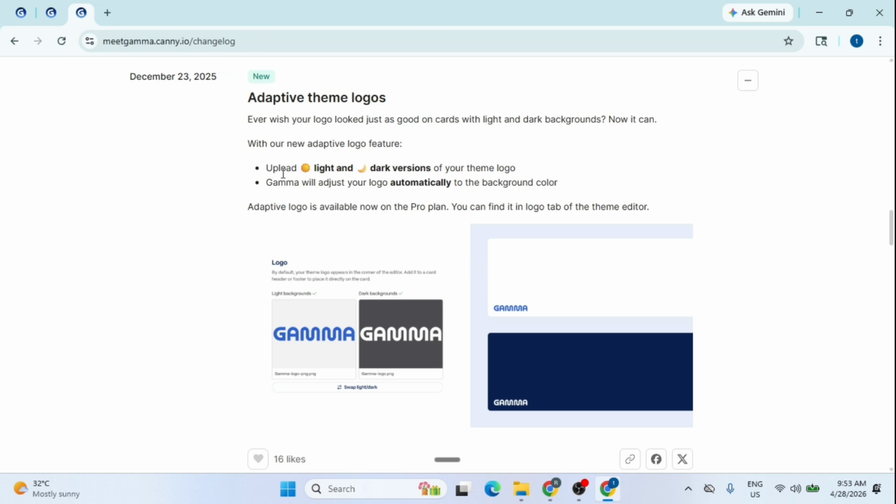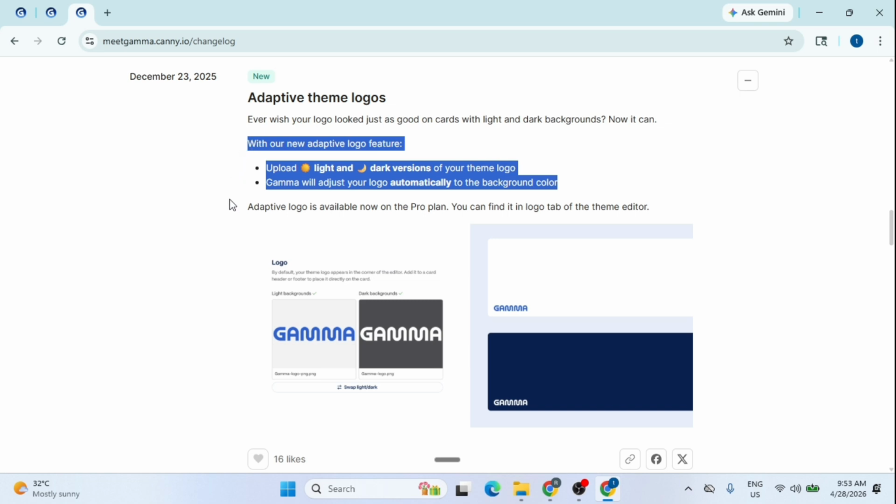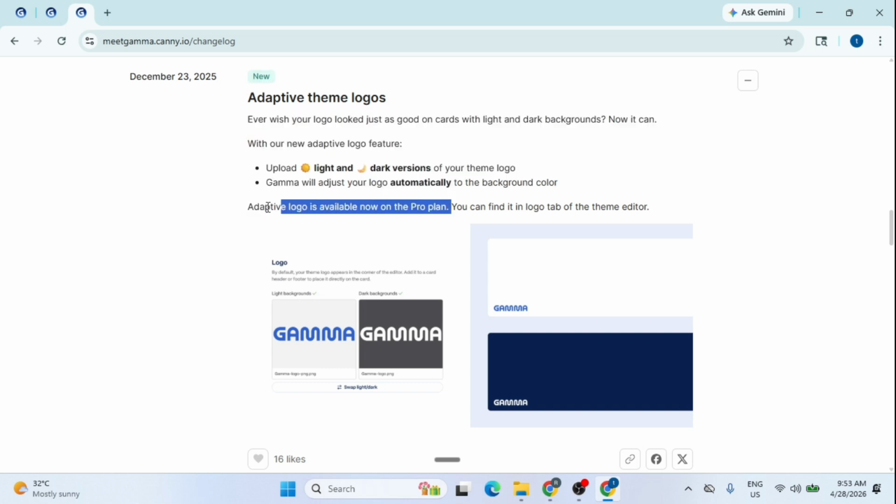The adaptive logo allows me to upload specific light and dark versions of my brand assets. Once uploaded, Gamma intelligently and automatically adjusts which logo to display based on the background color of each individual card. This ensures my branding remains professional and legible regardless of the theme colors I choose.